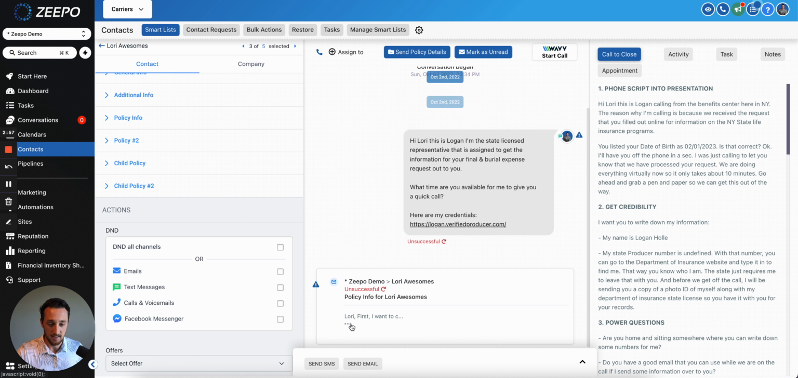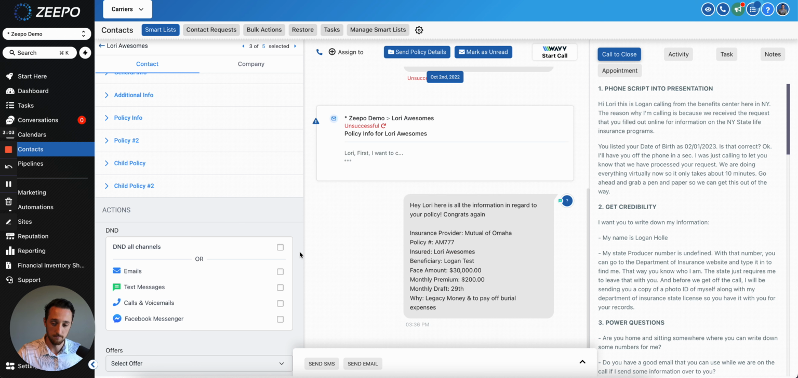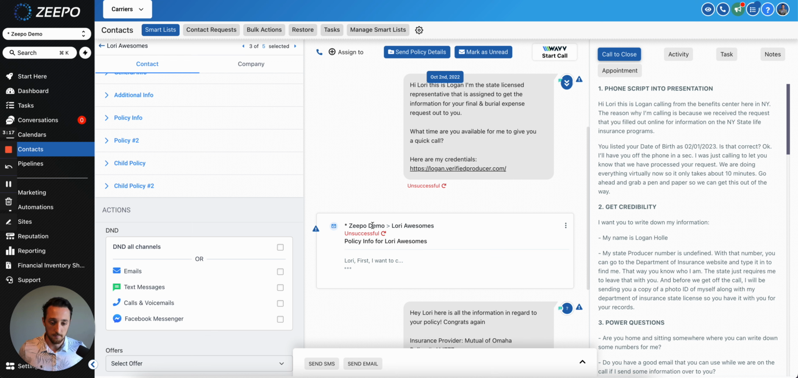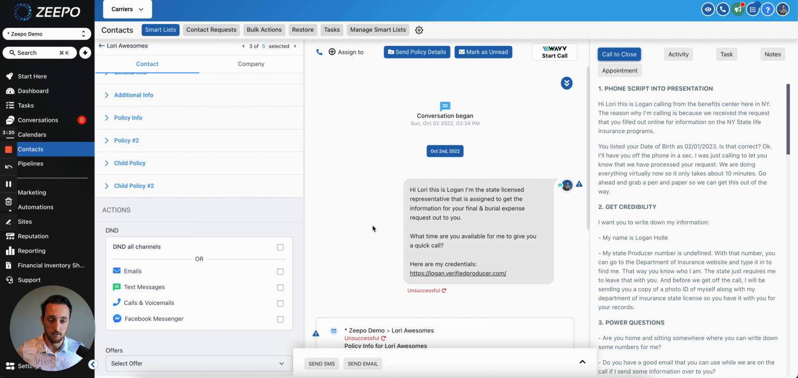And then a minute later, from this email sending out, a text message will go out as well, which I'll show you here in a second. As you see, the text message just came through. Goes, hey, lead name, here's the information in regard to your policy. Congrats again. And then all the information in regard to the policy like we had just filled out on the email. Other than that, you don't need to do anything to send any further policy details.